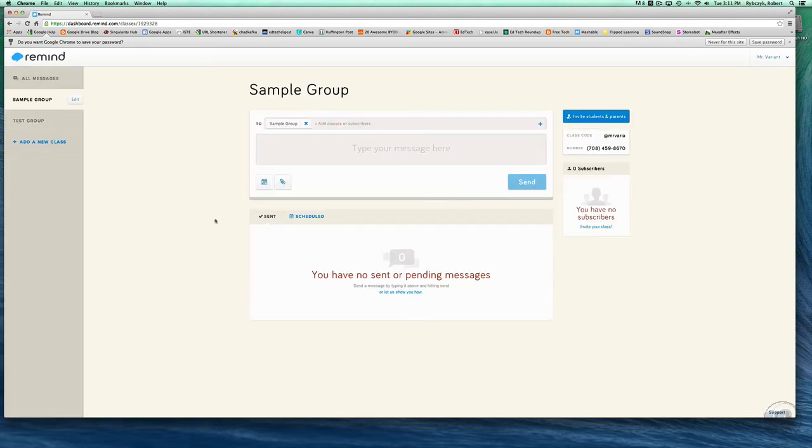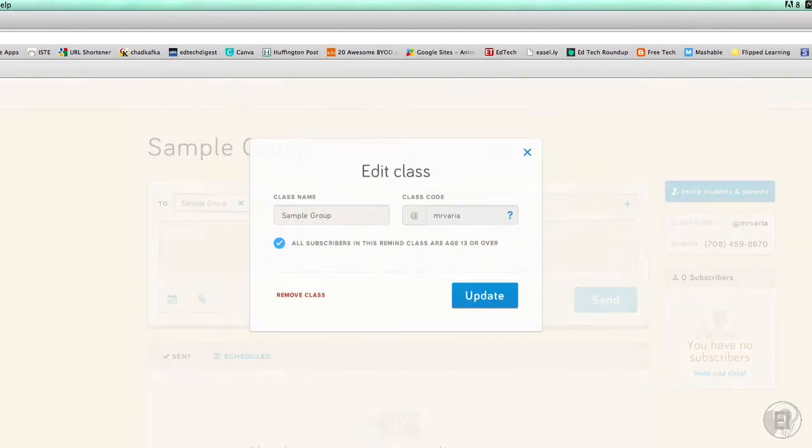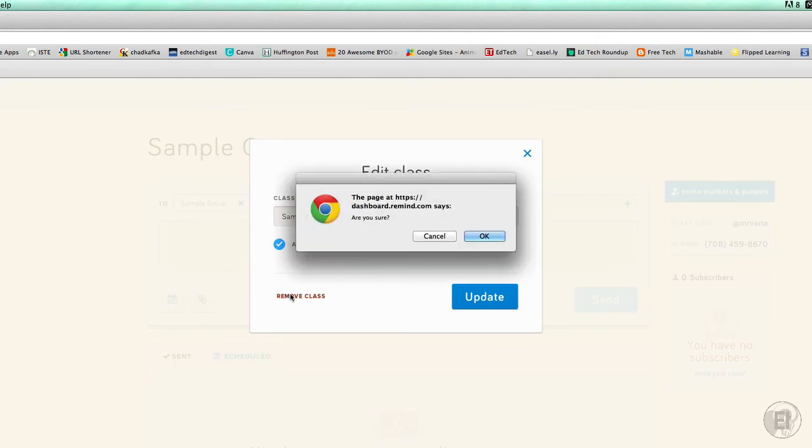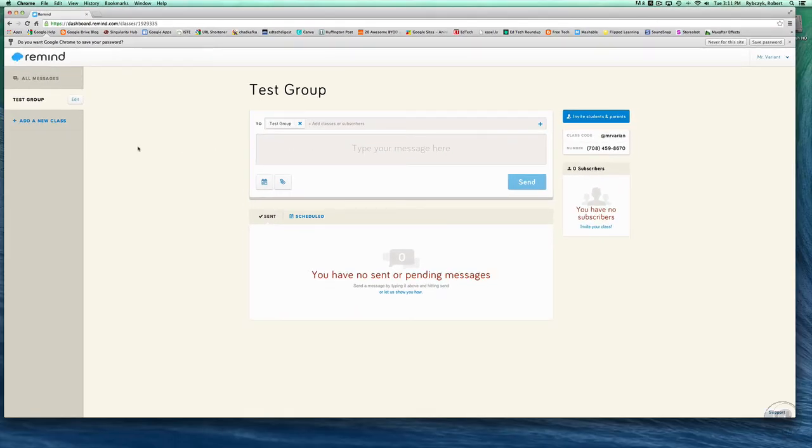To remove a class from my account, click Edit next to the class name you wish to delete. I'll click OK. And now it's been removed. And that's a quick look at using Remind.